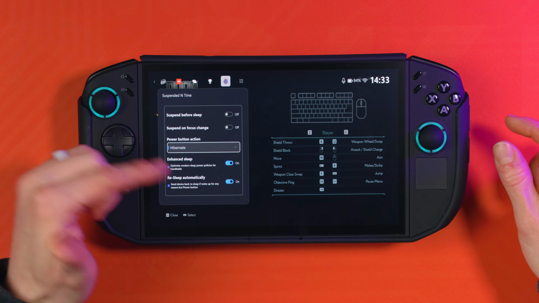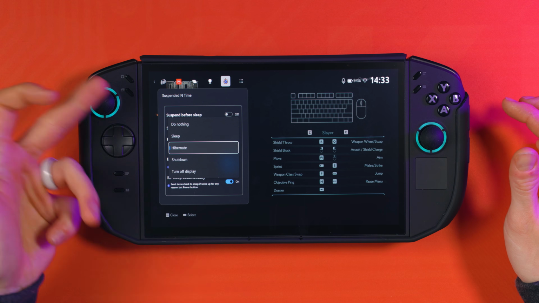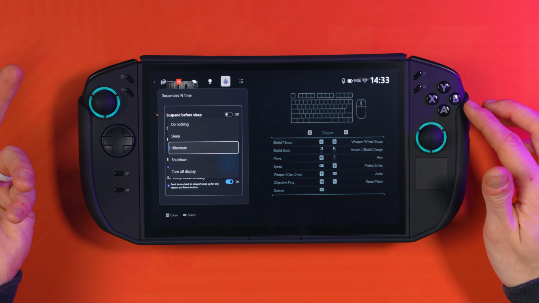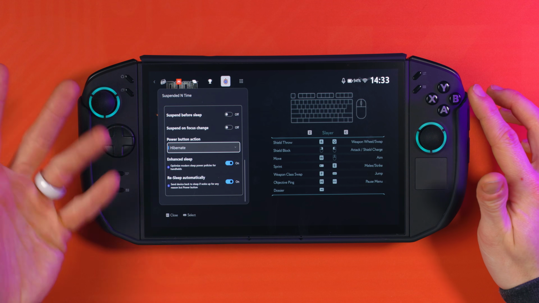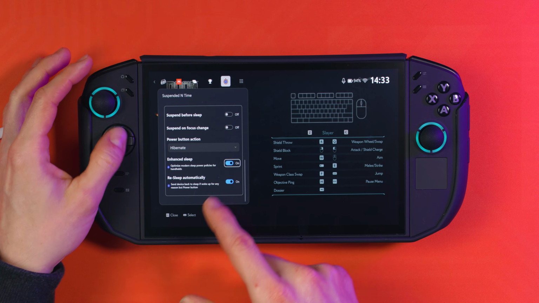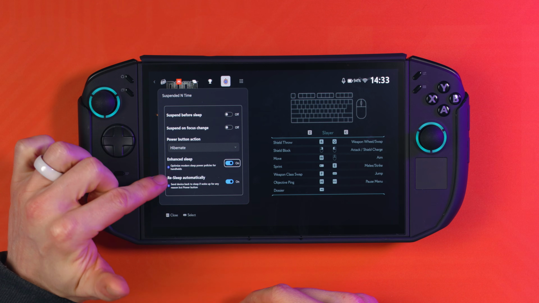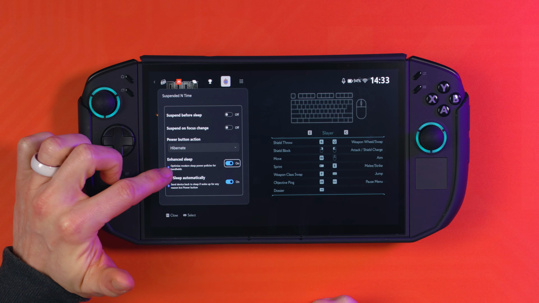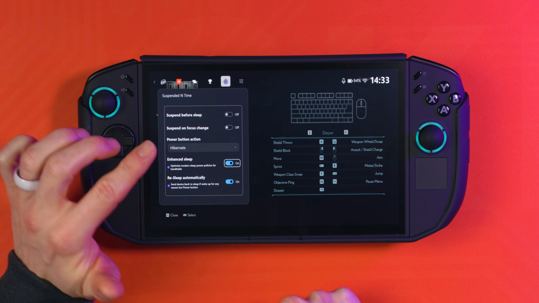Then you've got the power option action. I always recommend hibernate, but you can choose sleep if you want. Hibernate, you know, is just better. And then you've got two more. You've got enhanced sleep, which optimizes modern sleep power policies for handhelds.